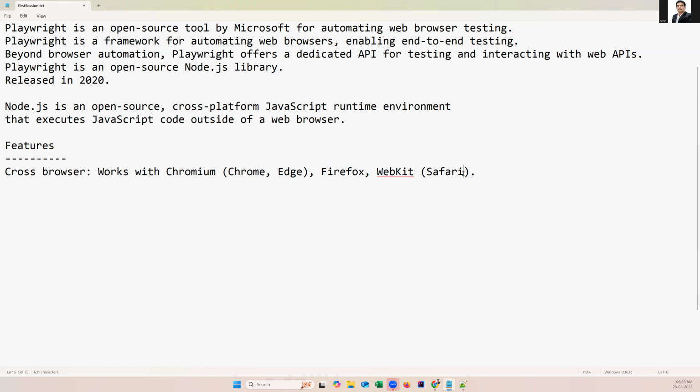Safari is basically used on Mac or iOS, where Safari is the default browser. Safari runs on WebKit. WebKit is an engine. So by default, Playwright will support Chromium, Firefox, and WebKit. WebKit, you need to think of as the Safari browser. Chromium, you need to think of as Chrome or Edge browsers. Cross-browser is nothing but Playwright supporting these browsers: Chrome, Edge, Firefox, and WebKit.